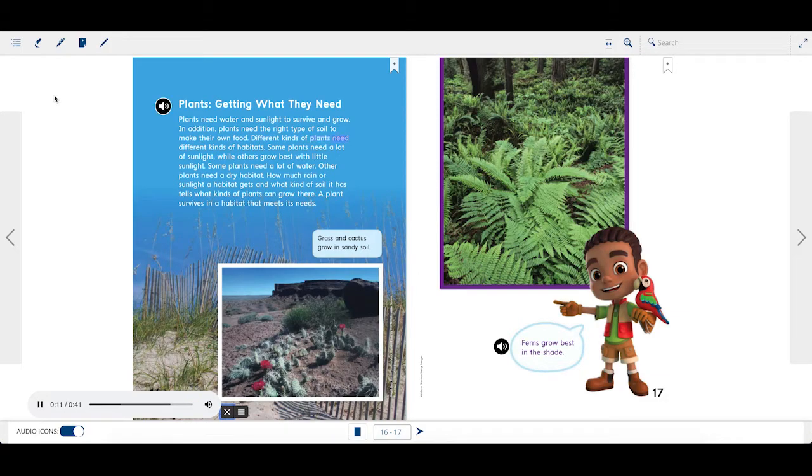Different kinds of plants need different kinds of habitats. Some plants need a lot of sunlight, while others grow best with little sunlight. Some plants need a lot of water. Other plants need a dry habitat. How much rain or sunlight a habitat gets and what kind of soil it has tells what kinds of plants can grow there. A plant survives in a habitat that meets its needs. Grass and cactus grow in sandy soil. Ferns grow best in the shade.